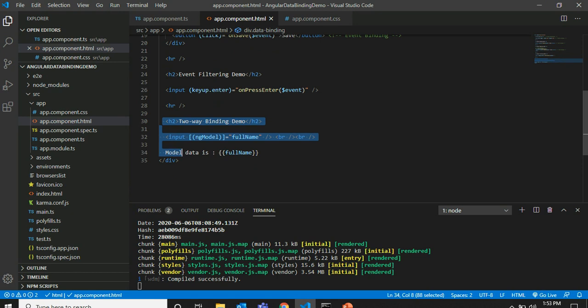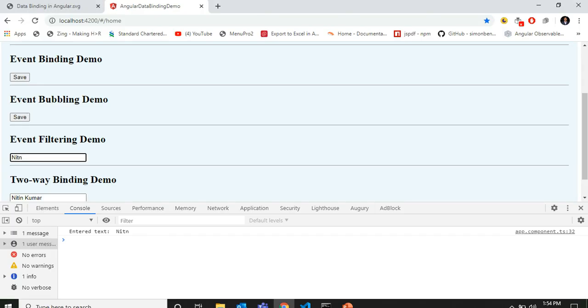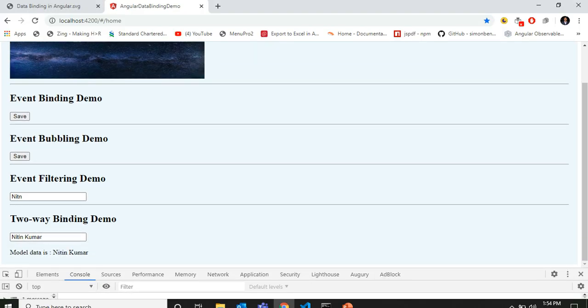Here we have implemented two-way data binding. When we enter any text in our text box, it will change in the TypeScript. Suppose I write Angular, simultaneously it is reflected in the TypeScript code. This is called two-way data binding.